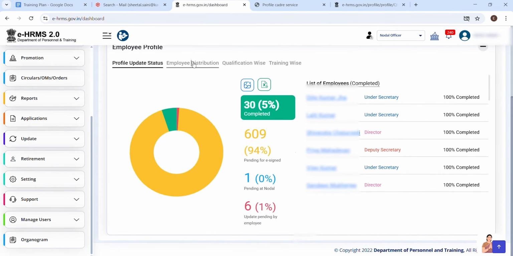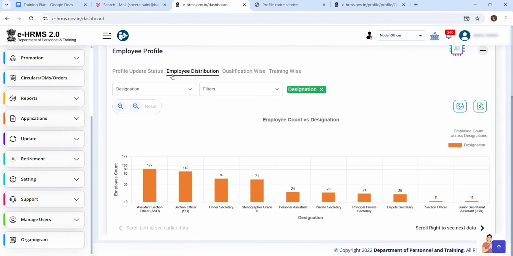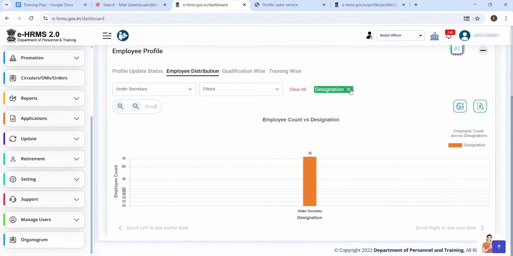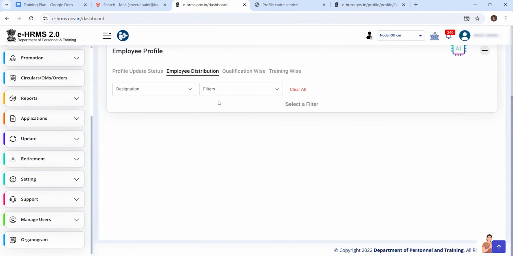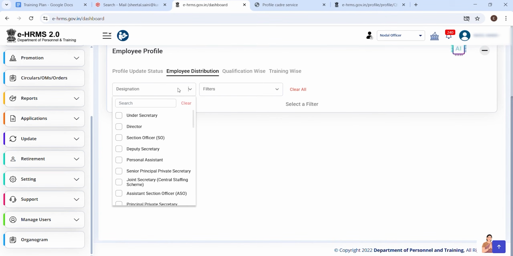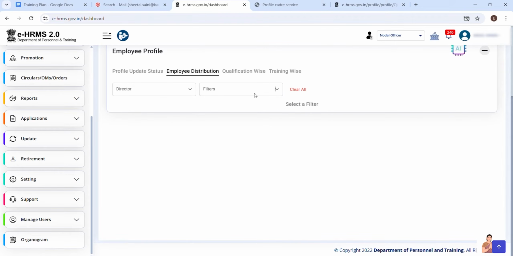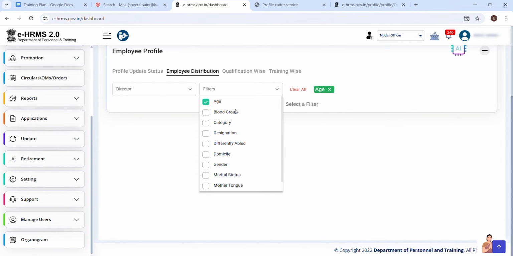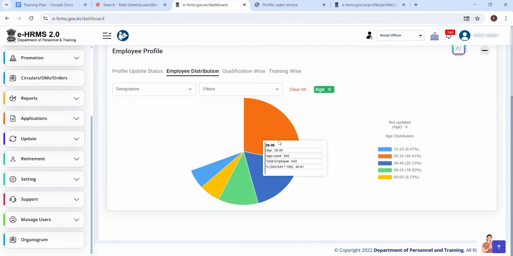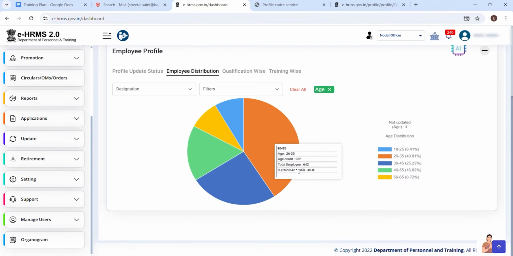Next is Employee Distribution. Here the Nodal Officer may check the number of officials for a particular designation. He may use a filter like designation, and a graph will appear stating the exact count against that designation. On clicking on this graph, the exact status will appear along with the employee details for the selected designation. He may also export this data. The same process may be adopted with the help of other filters.